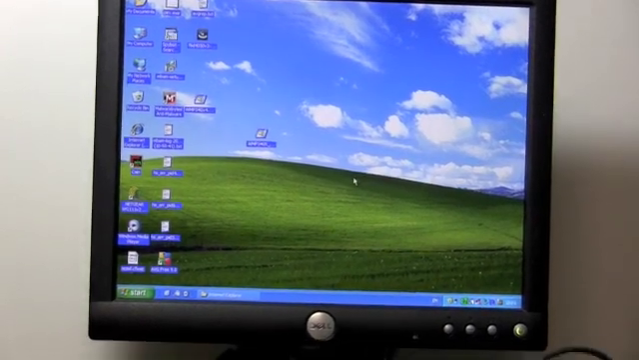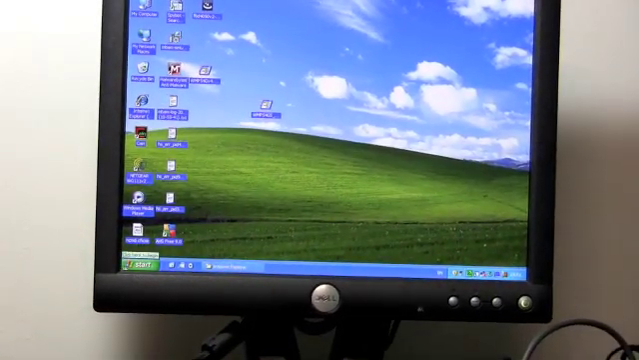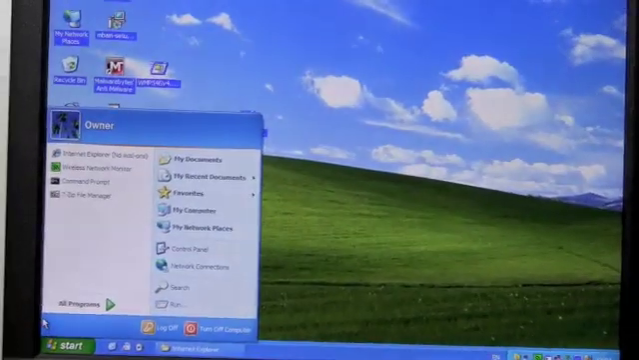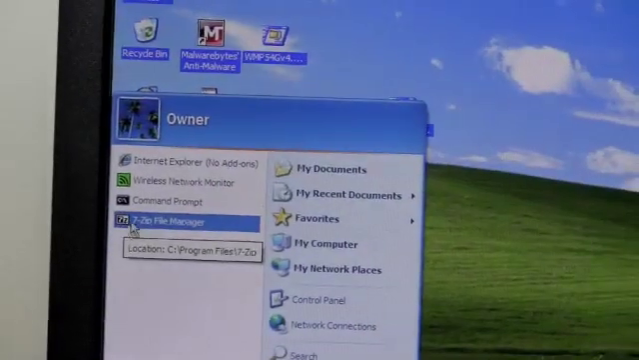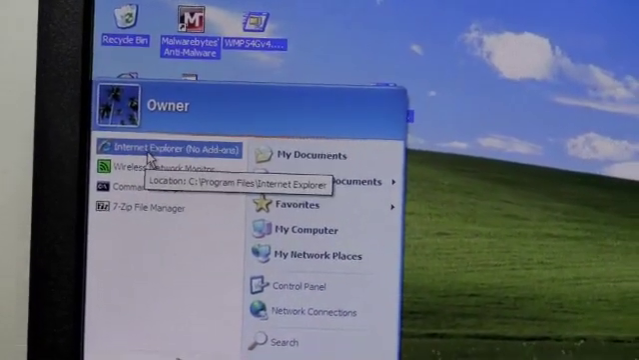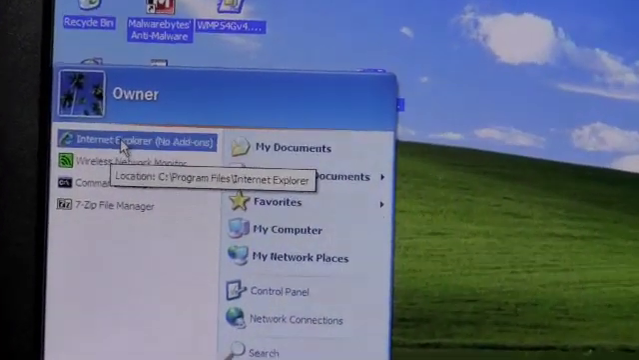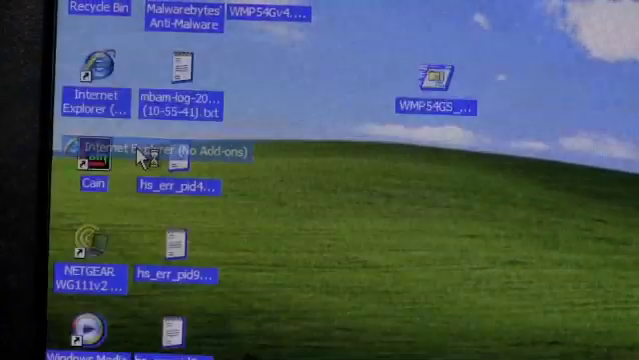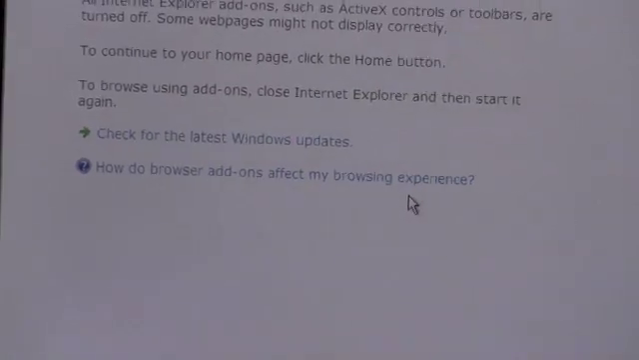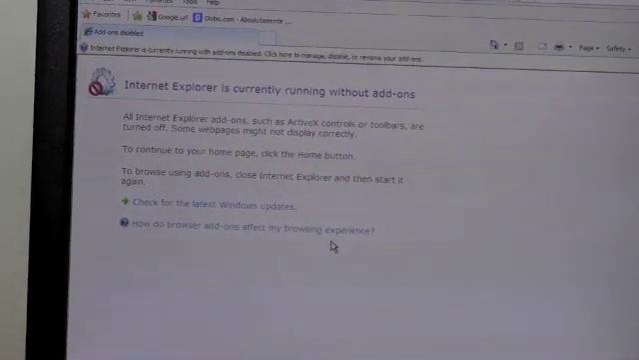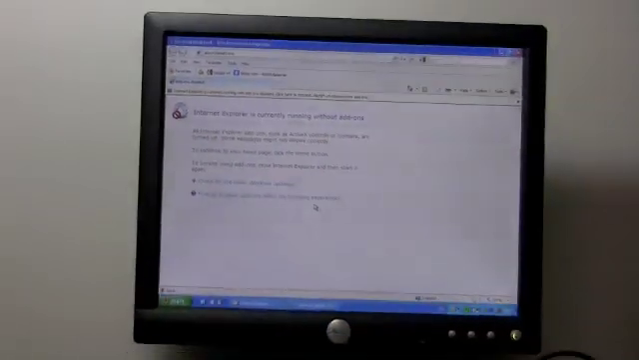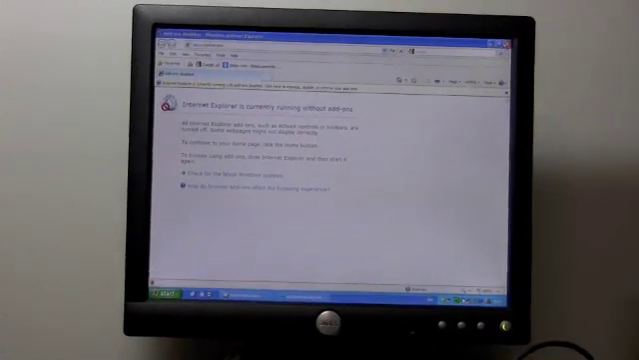So here on this computer, I'm going to show you that if I click Start and go into Internet Explorer, it already says right there, Internet Explorer, no add-ons mode. So if I click on it, that's what it gives me. Internet Explorer is currently running without add-ons. Okay, in order to fix this, it's very simple.